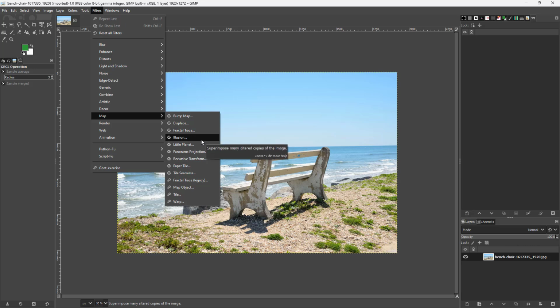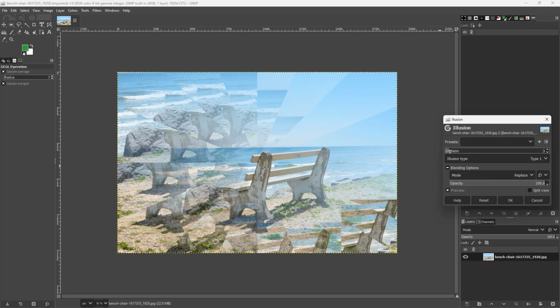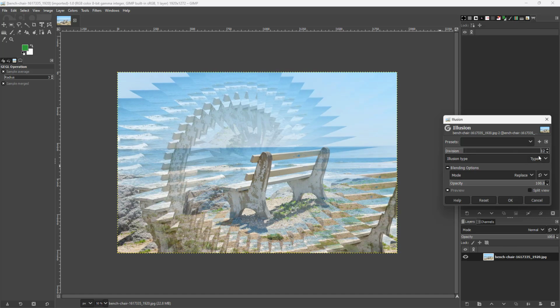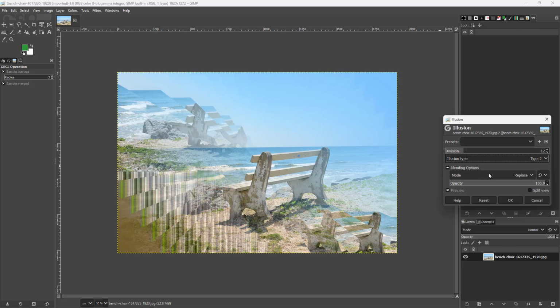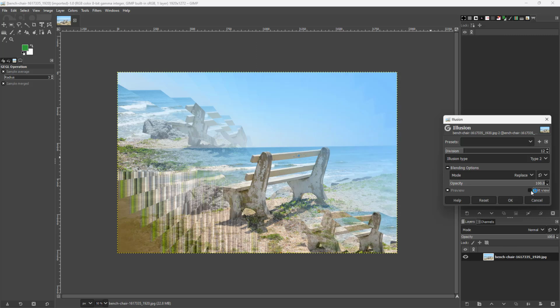So if I were to click right here, just like this, then you can see that the illusion effect is added in. You can change the division level, as you can see right here. And over here, you can also change the type of illusion that you want. It simply changes and reverses the illusion, as you can see right here. You can change the opacity, just like this as well, and you can work with the split view as you like as well.